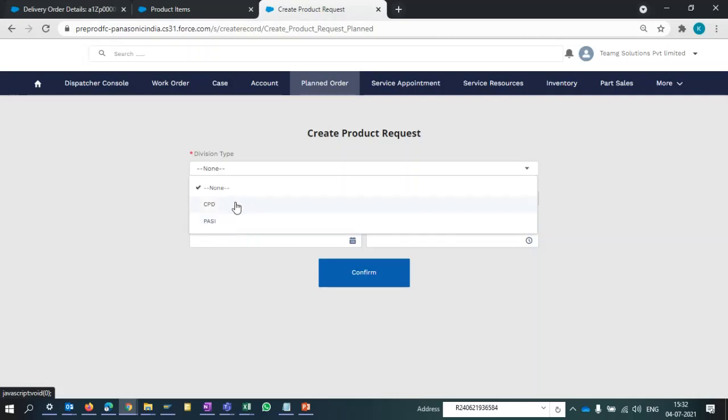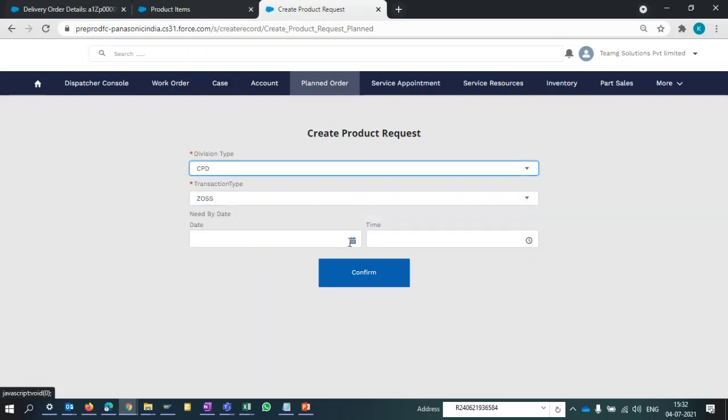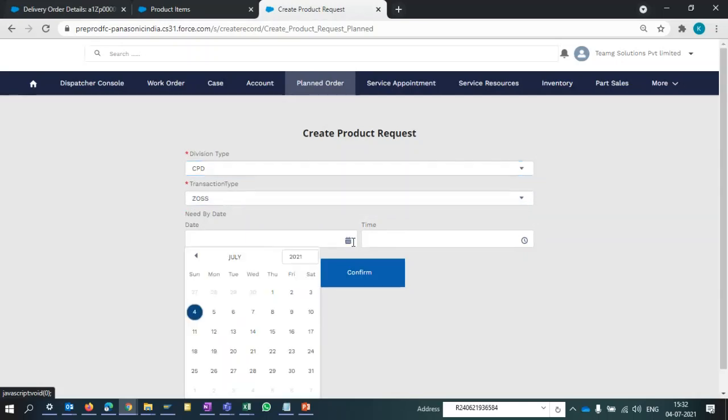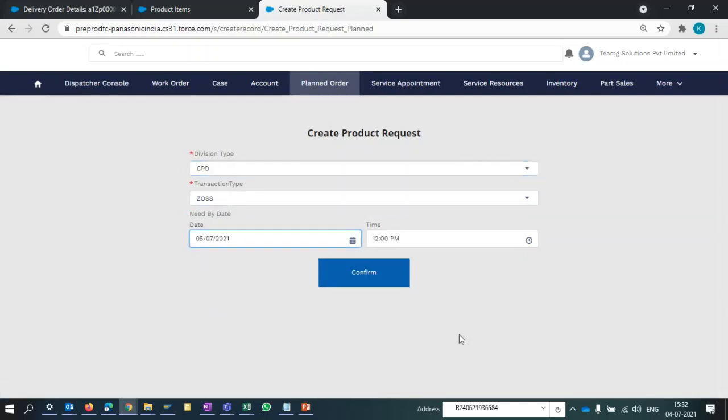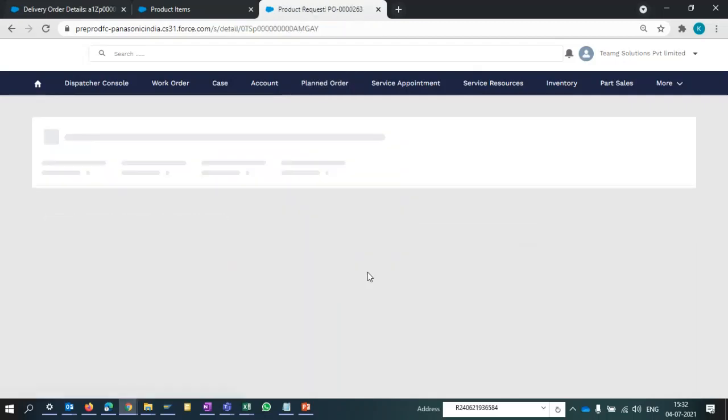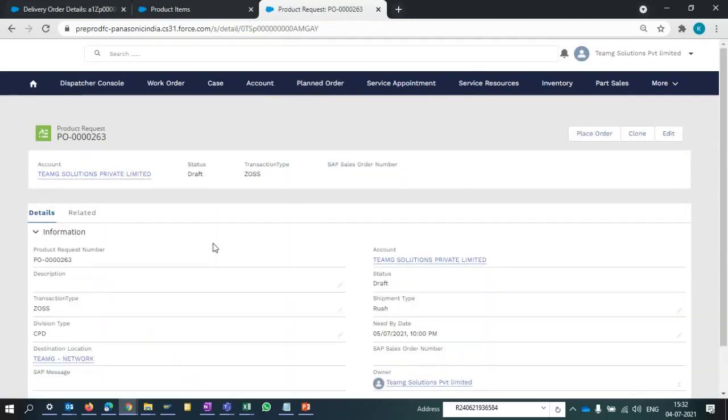So here we have selected the CPT division. Need by date is optional. If you want, you can select it. Okay. So here I selected these 4 options and confirm. Okay. So when we confirmed, my product request, that is a plan order, has been created in the system.